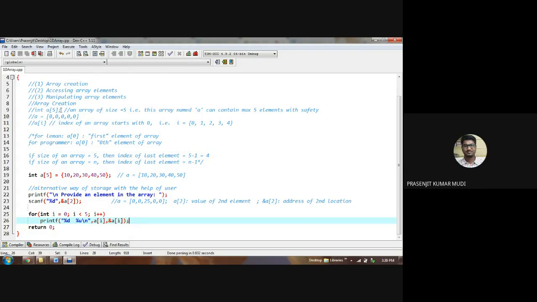Sir, if we already provided the information to the array, meaning 10, 20, 30, 40, 50, then do we need to refer to the size? That's the matter of discussion. It's a good question. We will improve our program step by step, then we can understand every aspect.